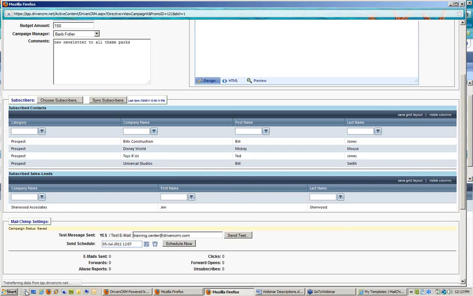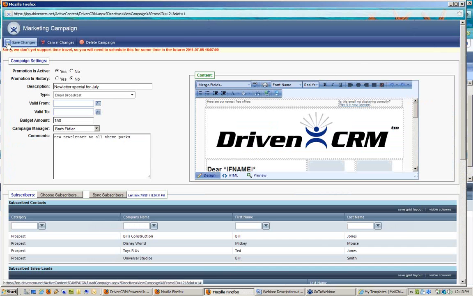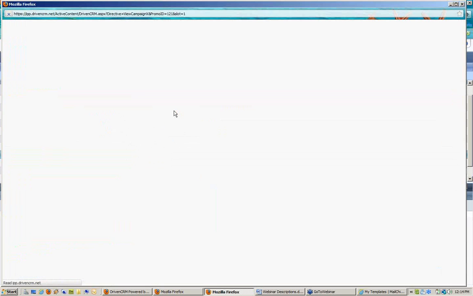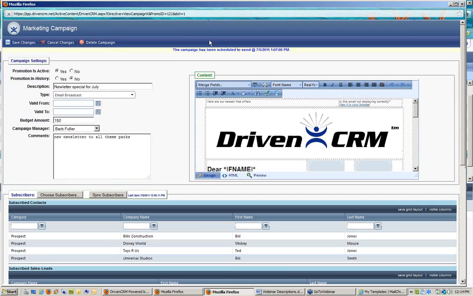And what's going to happen then is MailChimp is going to come back and up at the top of our screen here, tell us, this is a message directly from MailChimp. We don't support time travel, so you need to schedule it sometime after the current time. So we will now go back and reschedule this at 1 p.m. I'll click Schedule Now, and that gets sent over to MailChimp as a pending broadcast to be sent out. Okay? And MailChimp handles the actual sending of these emails.